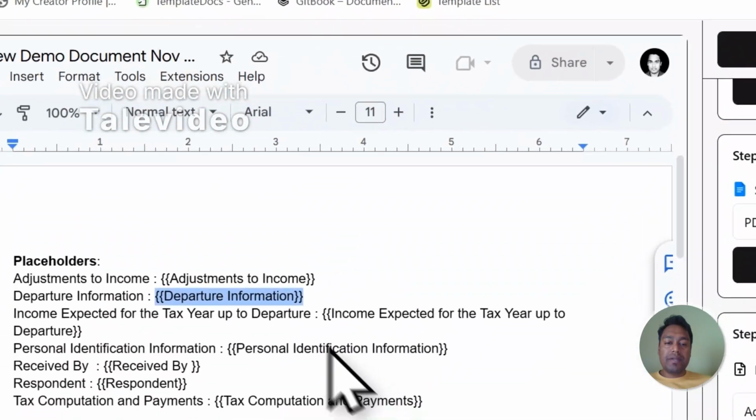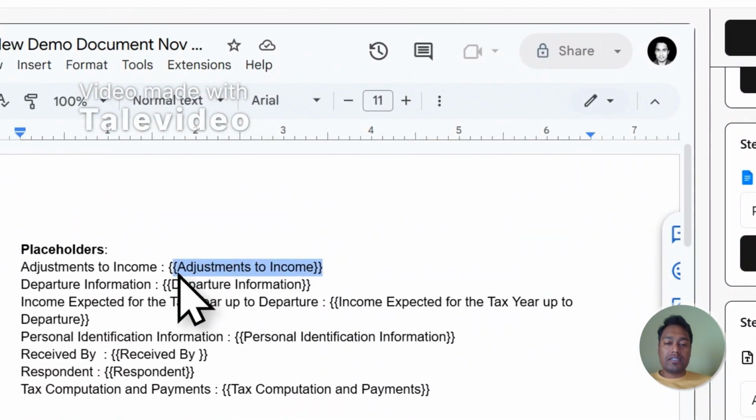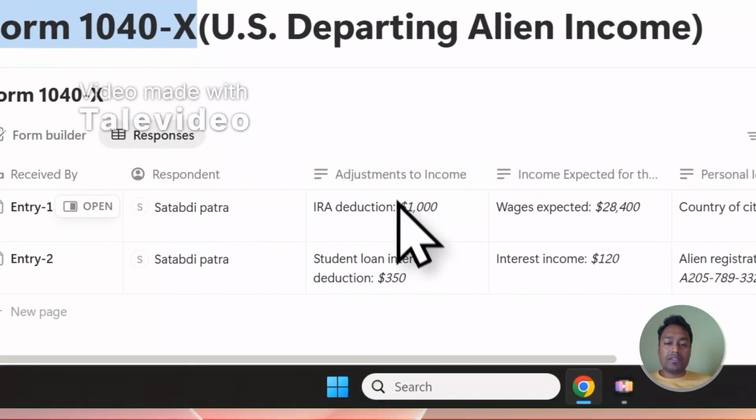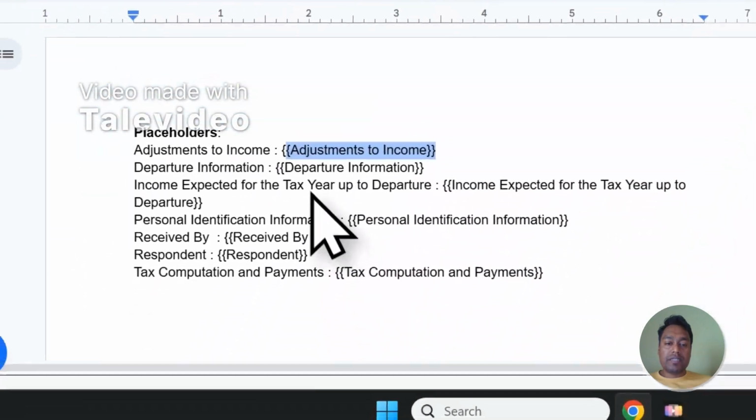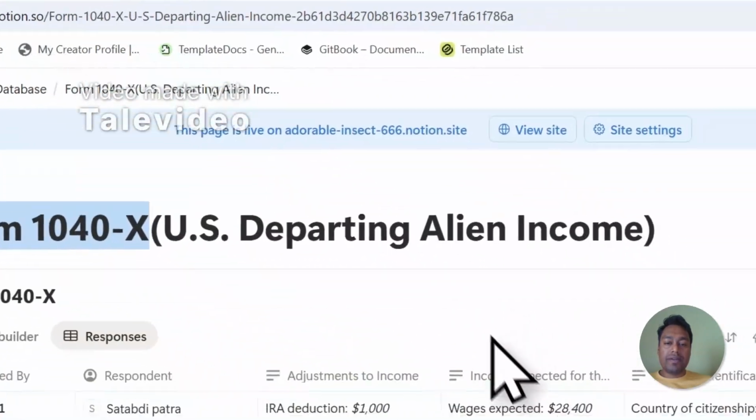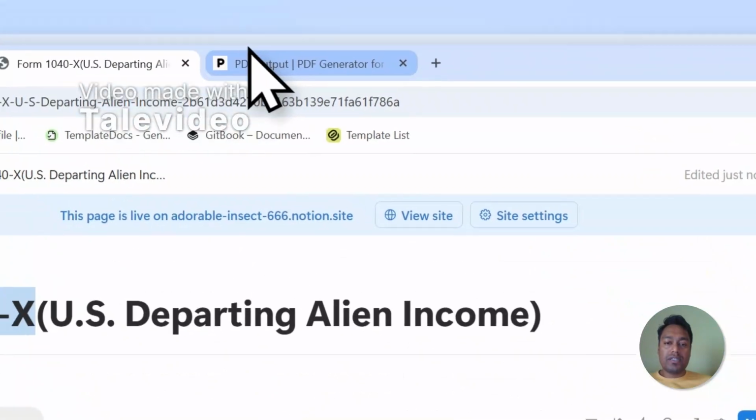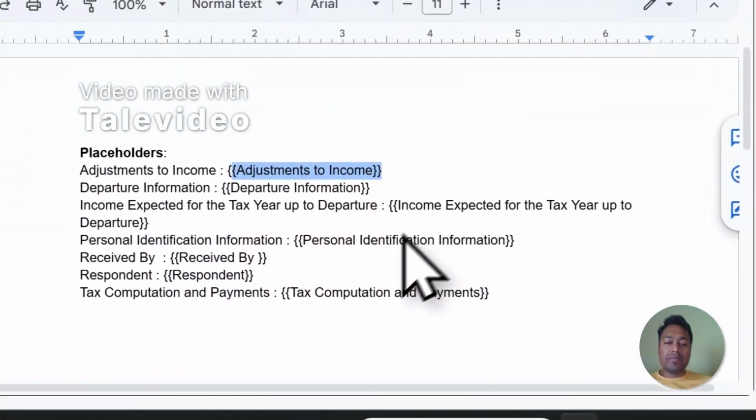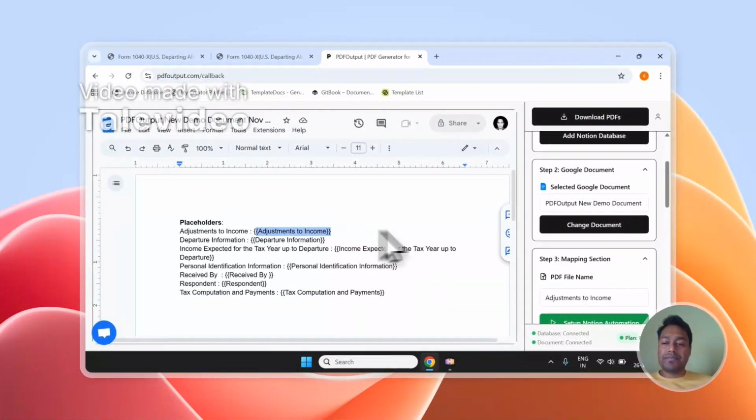So when we will be generating the PDF file, it will replace the fields such as adjustments with the values over here from the adjustments. Similarly, income expected will also be replaced with the value for income expected, and so on for all the other fields. So it will keep on replacing all these fields one by one and it will generate the PDF files.